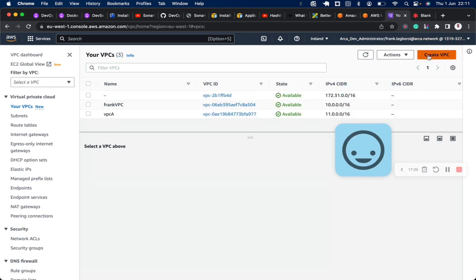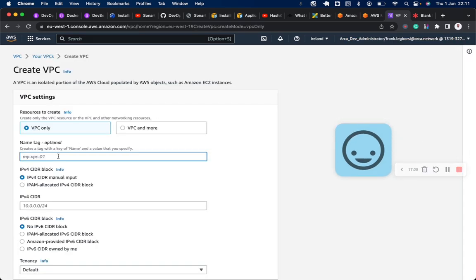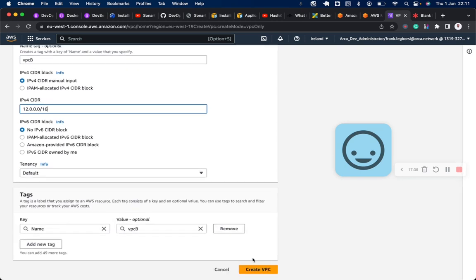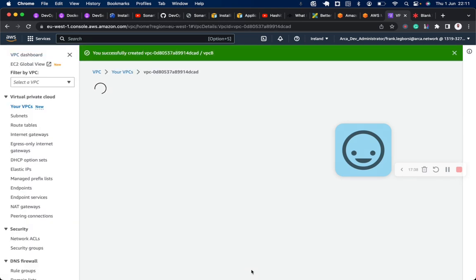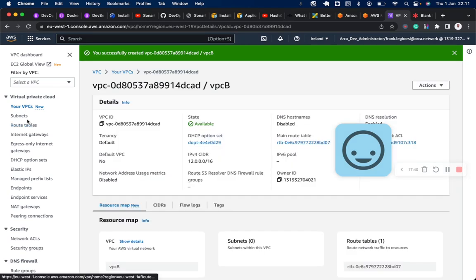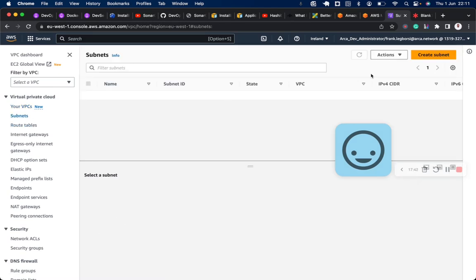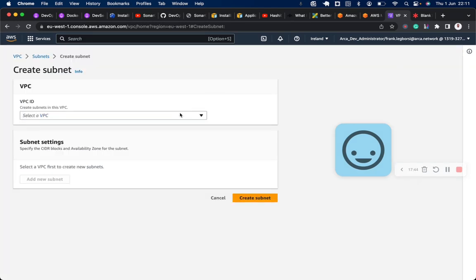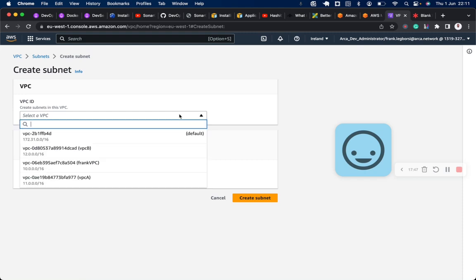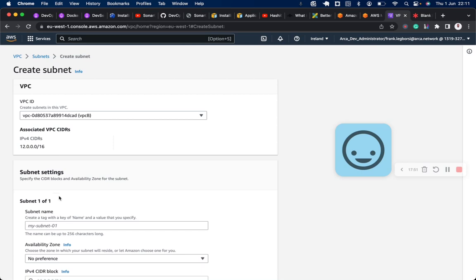Create VPC. The VPC is VPC B. The CIDR block is 12.0.0.0/16. That's all. Click on create VPC. Now, next thing is subnet. Click on subnet, create subnet. Now, under which VPC are you creating the subnet? Under VPC B, we are creating the subnet.